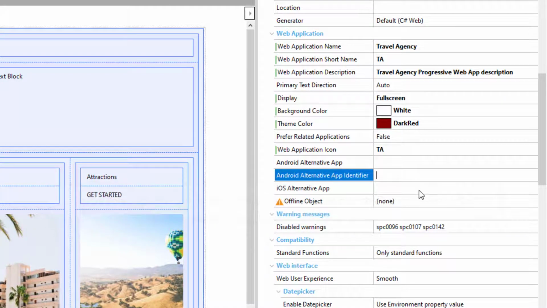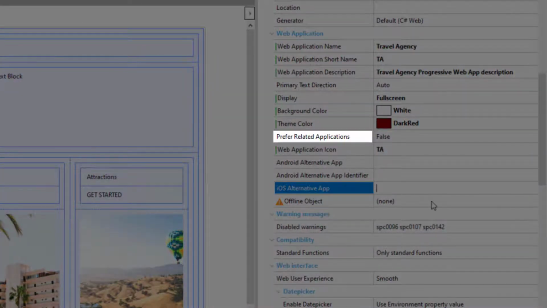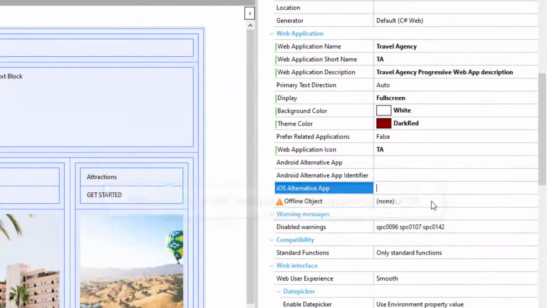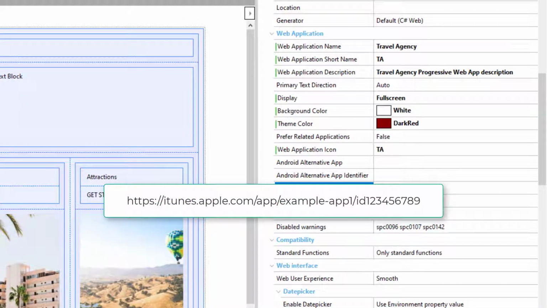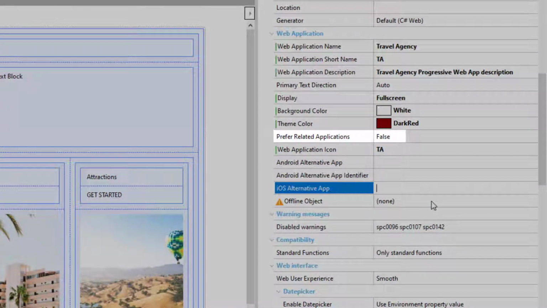iOS Alternative App. If the property Prefer Related Applications equals true, here we can enter the URL to download the iOS application. For this example, we leave the property Prefer Related Applications set to false, so we'll leave these last three fields empty.